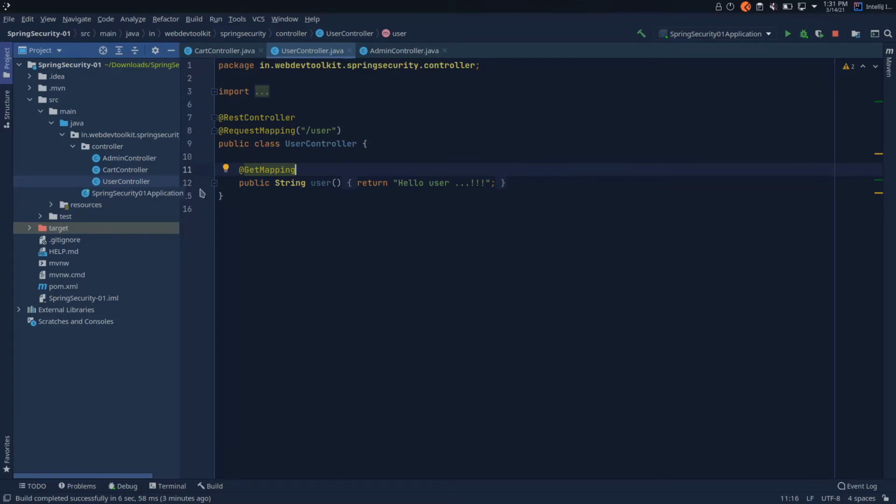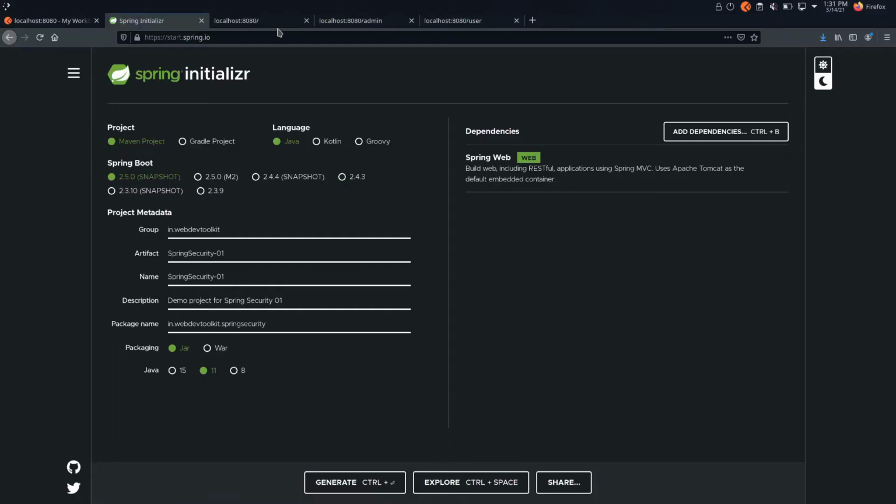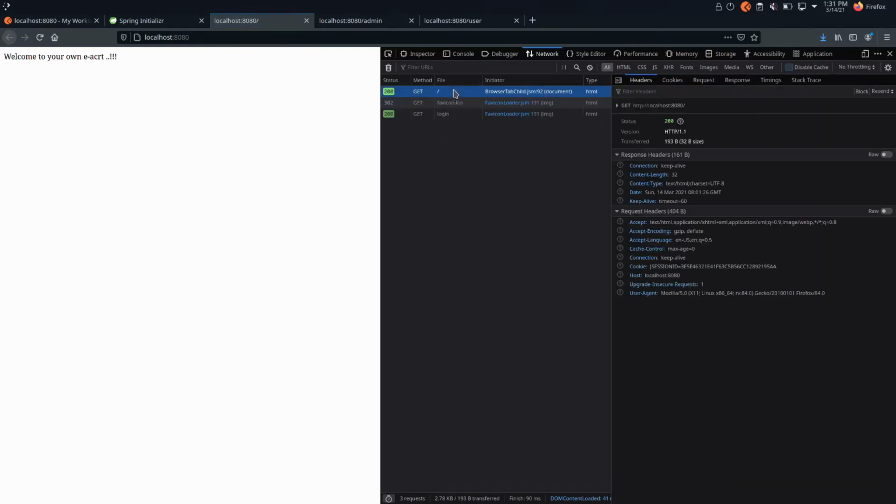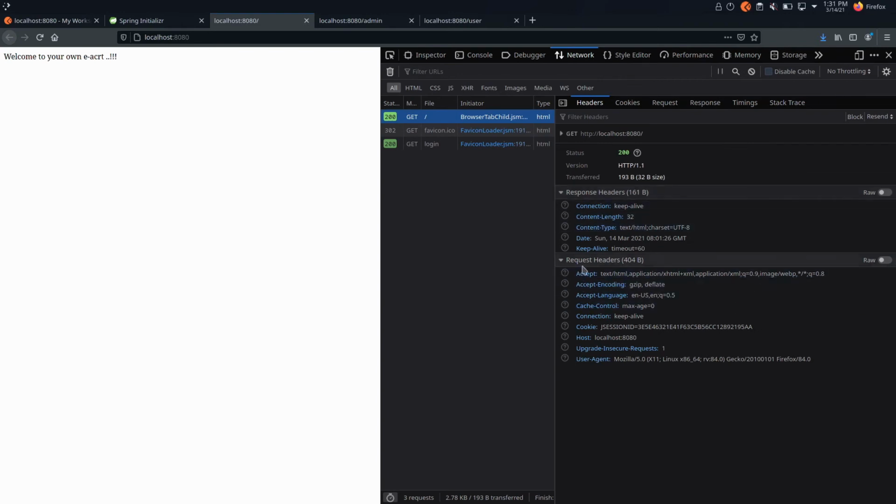Now, if I start the Spring Boot application and access each URL, for example here localhost, you can see we are getting welcome to your own eCart. If I access admin, then we are getting the same admin related string which we are returning, and for user we are getting the user related string. Now if I move to the network tab and hit refresh, you can see it is returning some basic headers like connection, content type and date. Also these are our request headers.